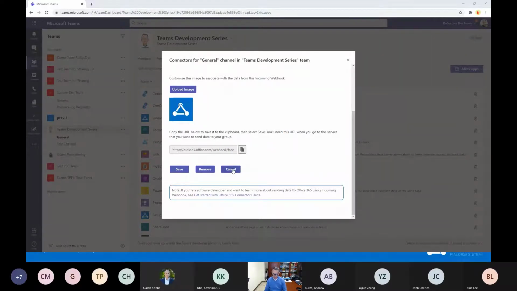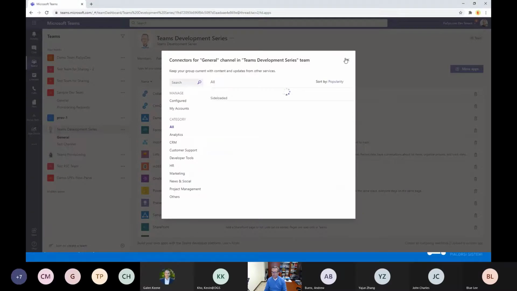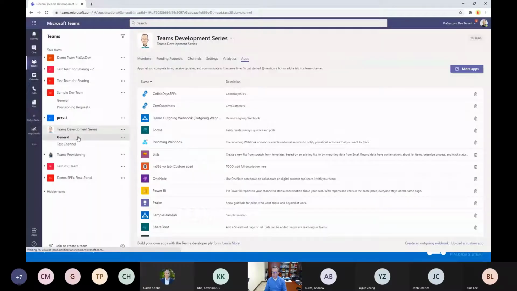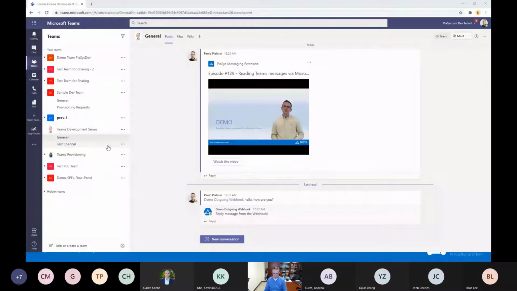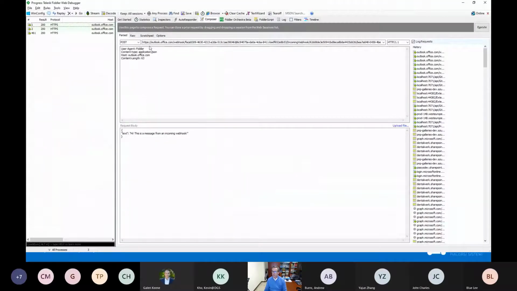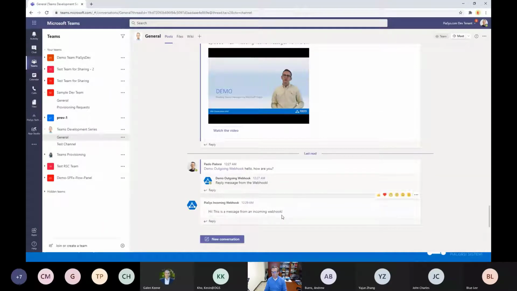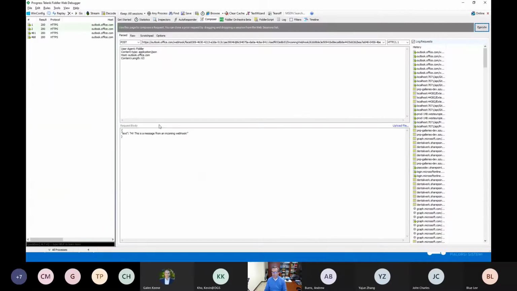And just for the sake of simplicity, let me use Fiddler to send a message to this channel to show you the incoming webhook in action. So here I have Fiddler. I can target the URL of my incoming webhook. I need to provide a request through a post message with a content type of type application JSON, and I can provide the JSON content of my incoming webhook. By doing that, I will get a message inside my channel, my target channel.